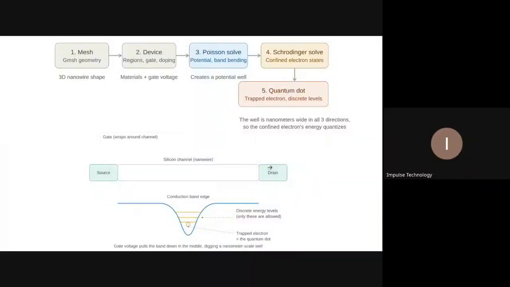Here you can see the process. First, we have to create a mesh file. Through GMSH, we can create a geometry file and then we create a mesh. After we create the mesh, we create a device structure through Python and the QTCAD software, where we define the region and gate doping. Here you can see material plus gate voltage. Once we create a gate voltage, we use the Poisson solver for the potential and band bending. It will create a potential well. And through the Schrödinger solver, we confine the electron states, which gives the different energy states of the electrons. It will also give the geometry property of the quantum dot region.